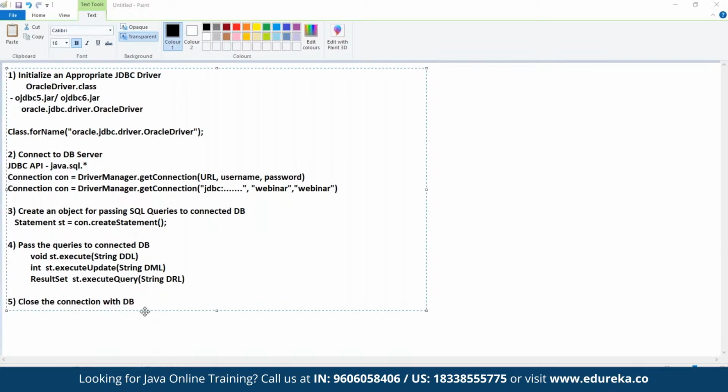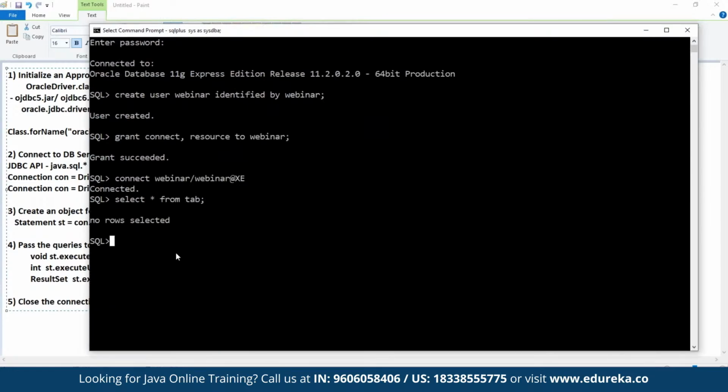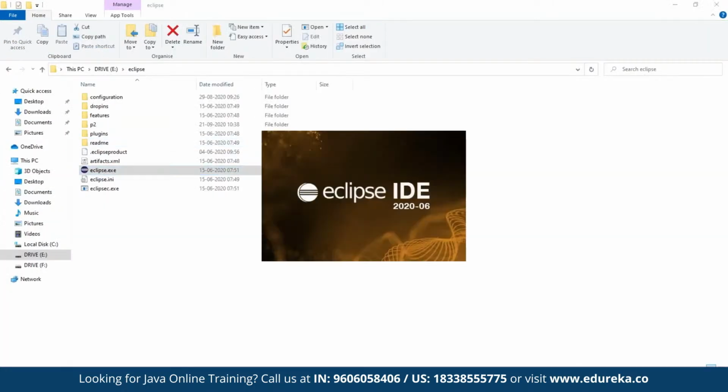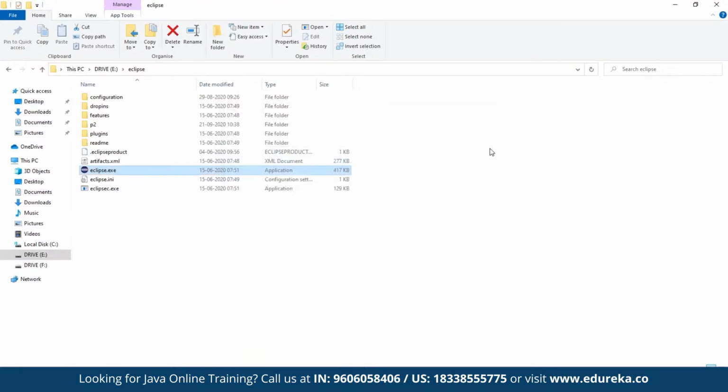So I can show it in any of the editors. Let me write a program. At present, I'll show it as a console based program. I'll do it in Notepad or EditPlus, or we can do this one in Eclipse. This is an IDE where we write the Java program.